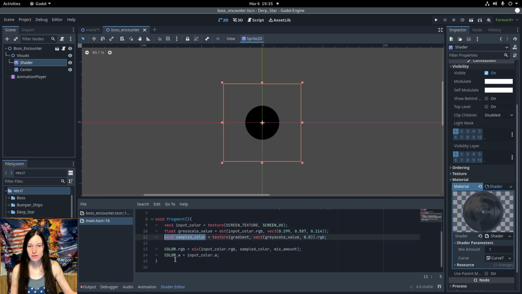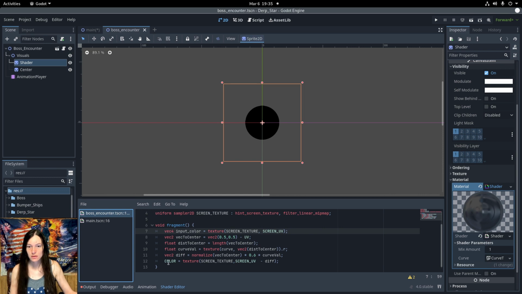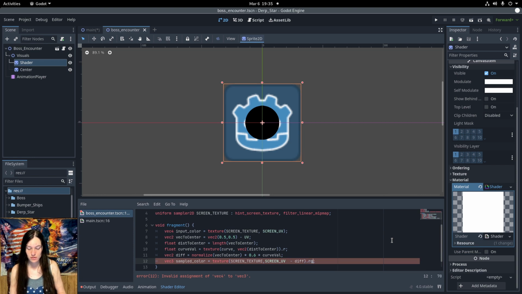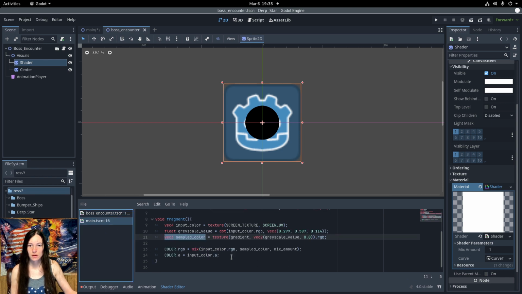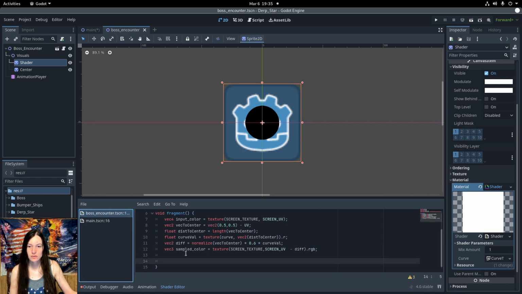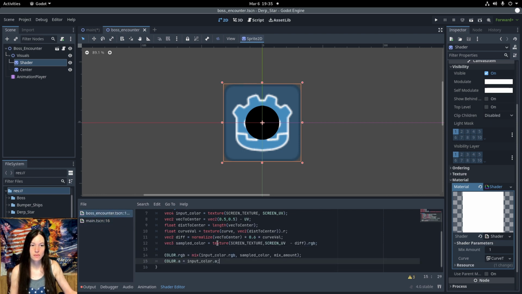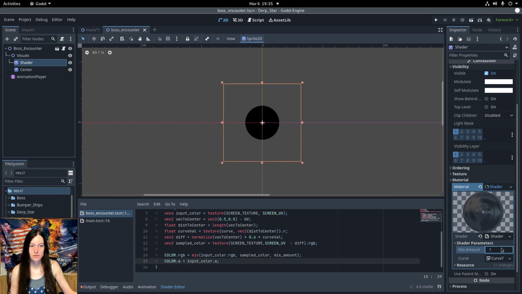and instead of setting the color, I'll set the sampled color to the RGB, and finally set the color to the input color mixed with the sampled color at mix amount. So now if I change it to 0.5, it gets semi-transparent.